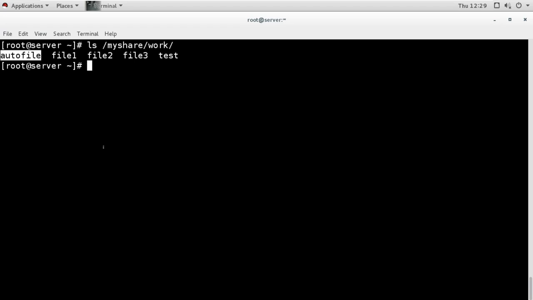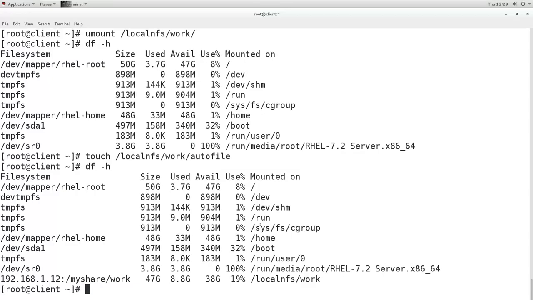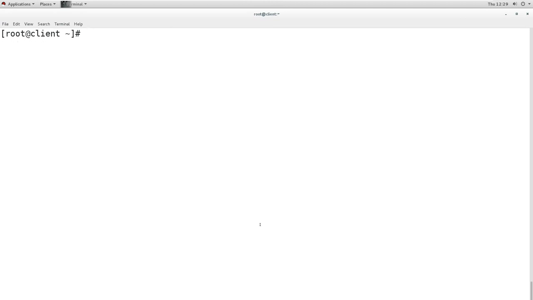So when we create the file, that means we required the directory, so it will mount the directory and create the file. So this is how AutoFS works. It will mount the NFS share whenever we require it, on demand. So whenever we require it, it will mount it.